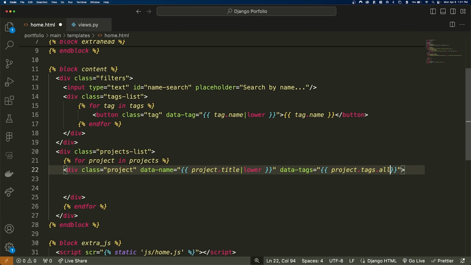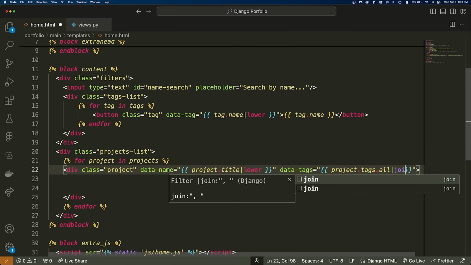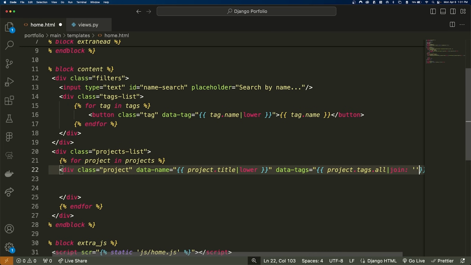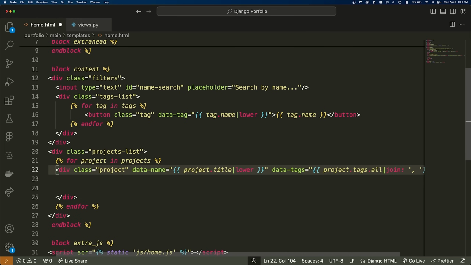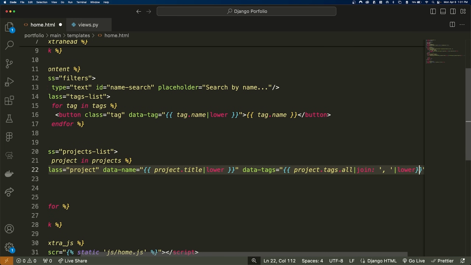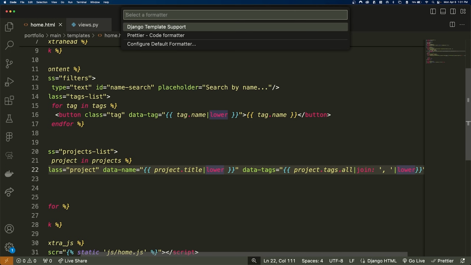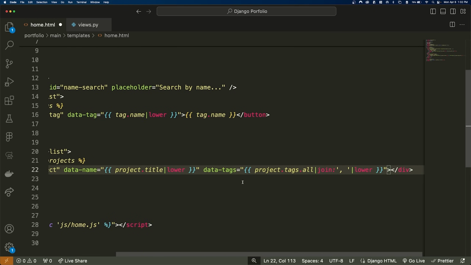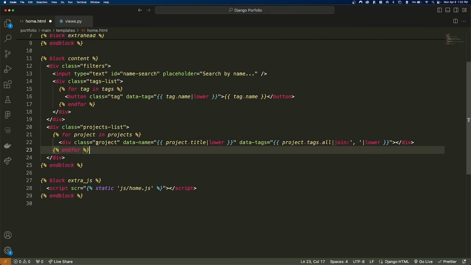And then here for the tags, we're going to have project.tags.all. And then again, we're going to use one of these filters, and we're going to say join, colon, single quotes, comma, space, colon, lower. Okay, I know that was a lot. Let me see if I can format this so that we can read it a little bit easier. Let's zoom out. Okay, so we have a div, class, project. Data name is project.title, and then we're converting that to lowercase. Then we have our data tags, and this is our project.tags.all.